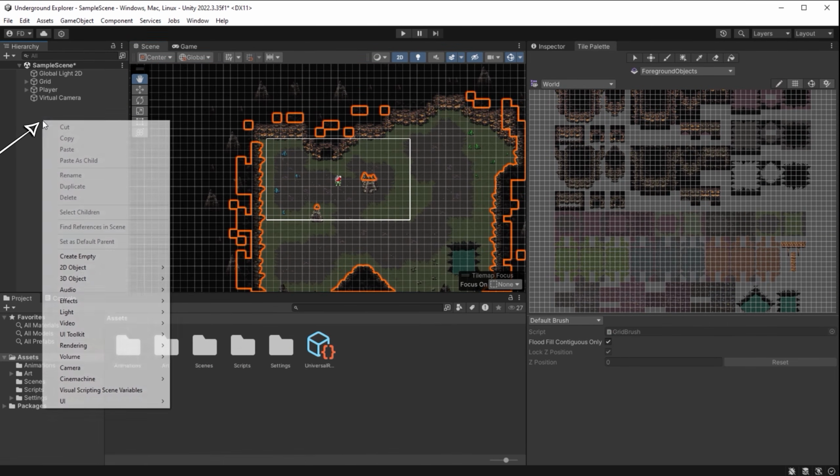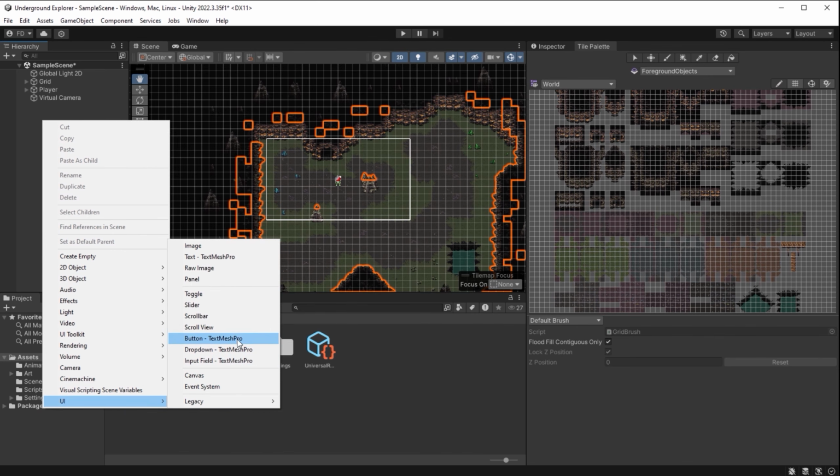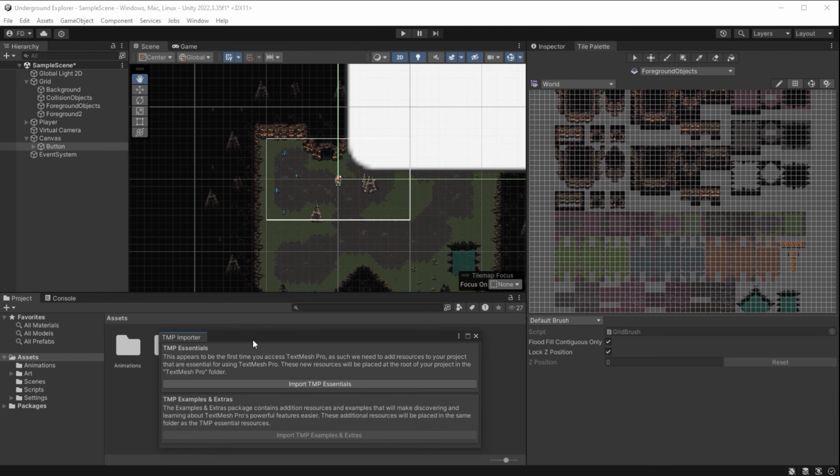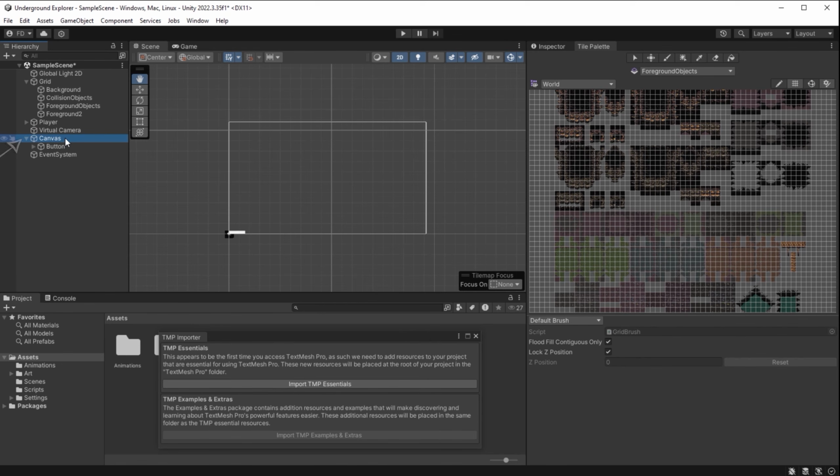I go to Hierarchy here, right-click, UI, Button. You can see it automatically created a canvas object with a child button object inside. If I select canvas here and press F on my keyboard to focus it, you will notice that canvas is much larger than my game world. I select grid and I press F to focus. You can see the significant size difference.